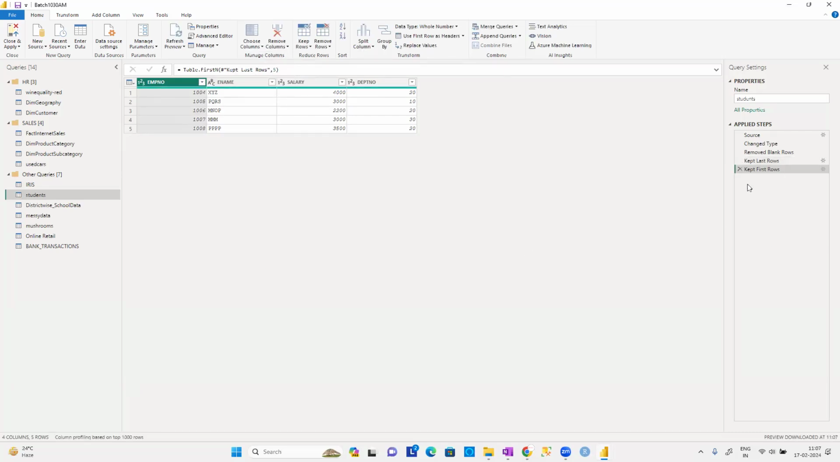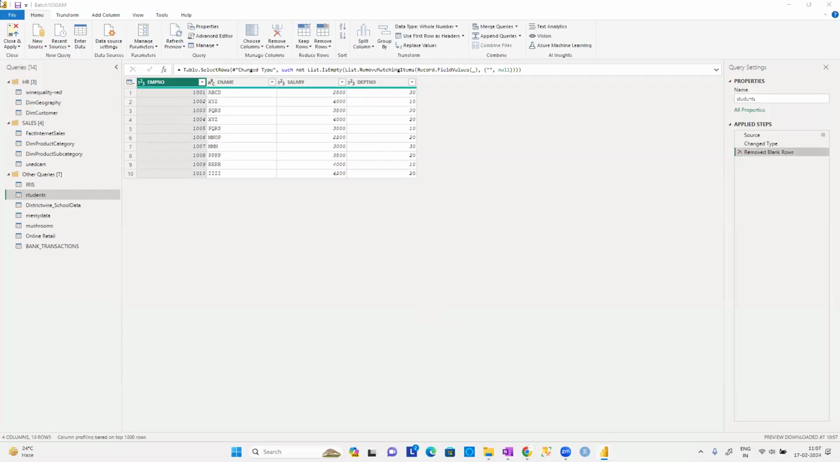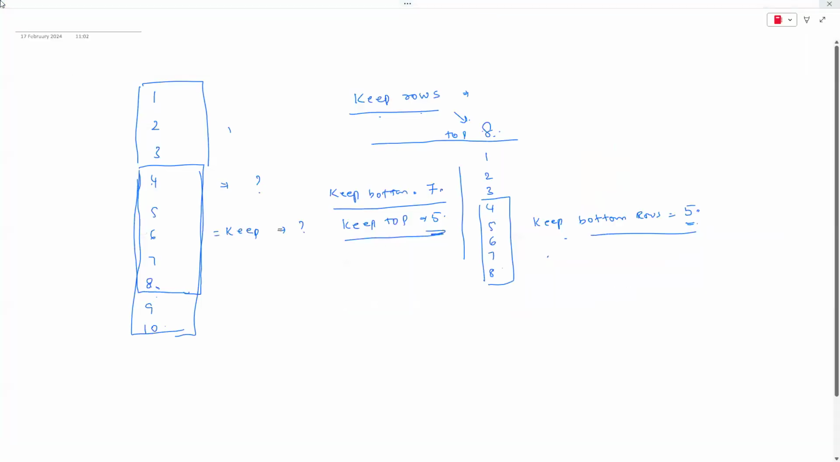Anyhow, instead of doing all these things manually, guys, like first picking the top 8 and then keeping the bottom 5, or keeping the bottom 7 and then keeping the top 5, we have a direct option called range. We can directly specify from where to where, guys. So range is where you want to start. What is your first row? Where do you want to start, guys?